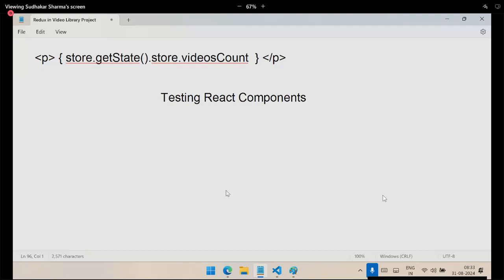So what is testing? What is the concept of testing? Testing is not checking for errors. That we call as build. Building a project means checking for errors. If there are no errors, then create a folder ready for production. That is building.